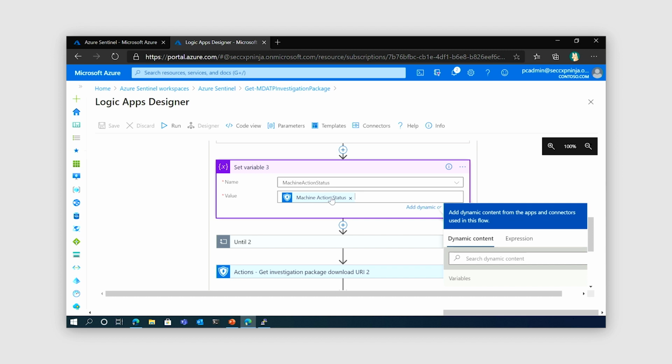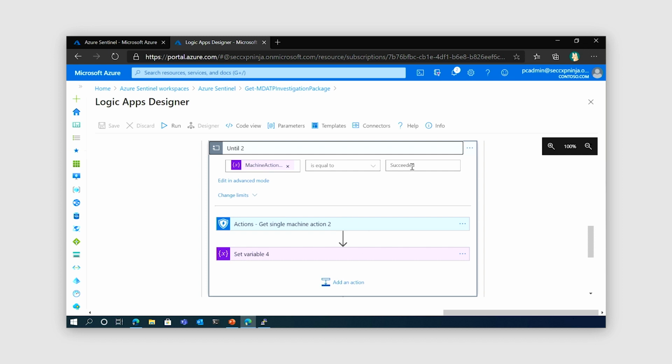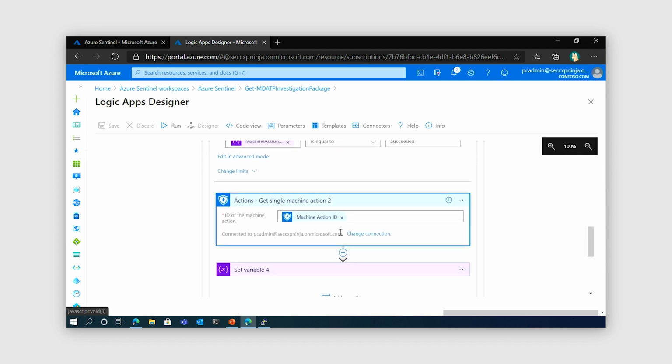Now that status could be success, it could be failure, it could be running. And so then we added a loop to wait until this is actually succeeded. And so we will loop and we'll ask for the status of this action. So it's called get single machine action. And then we give it the action ID.